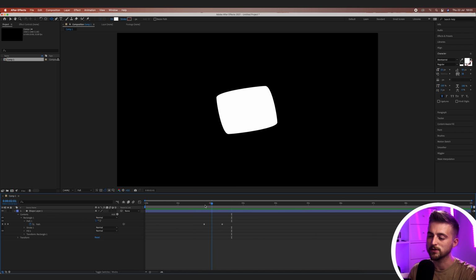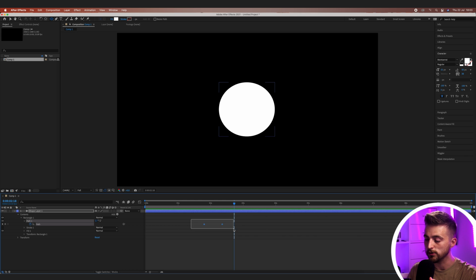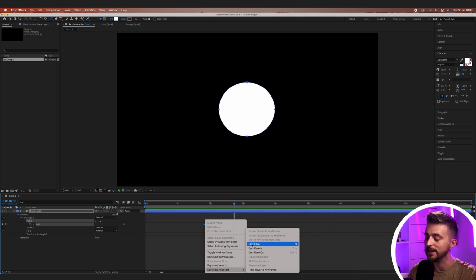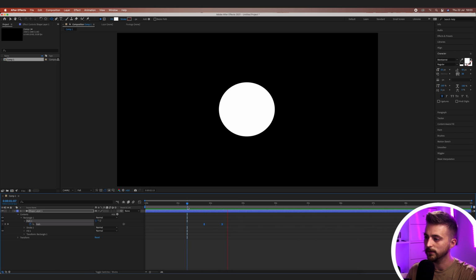Of course, at the moment this looks a bit robotic and a bit dull, and that is because the keyframes are set to linear keyframes. So we're going to convert those into easy ease keyframes. Highlight both, right click, keyframe assistant, and select easy ease. Let's have a look at that now. There you go, that's a lot more beautiful. The motion is a lot more seamless.